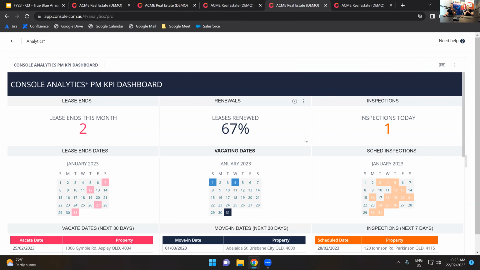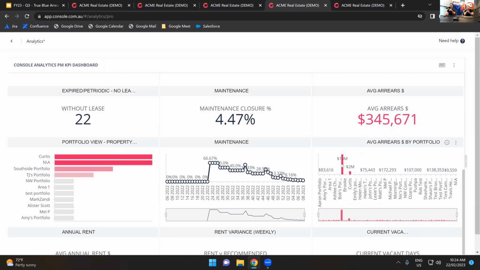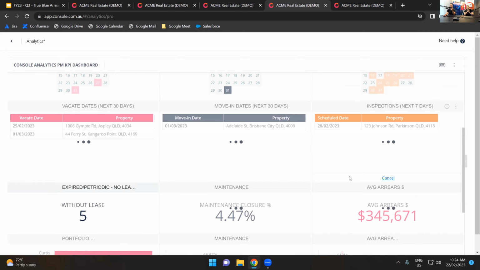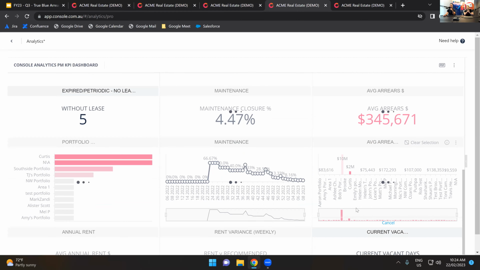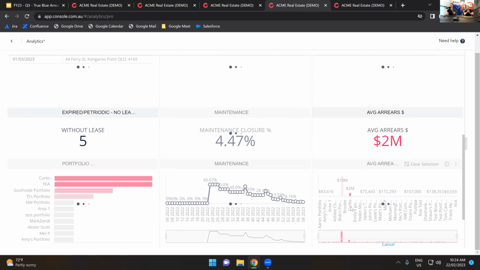At a head of PM level, I've got my PM dashboard, and it has a little bit more detail. As well as the number of arrears, I've actually got the value of the arrears, so I can see my total amount in arrears. We could pick on Bob, but we might just pick on Curtis. He's got $2 million in arrears, and I can filter that down and start diving into that information a little bit further. It'll update all of my other widgets relating to Curtis's portfolio.